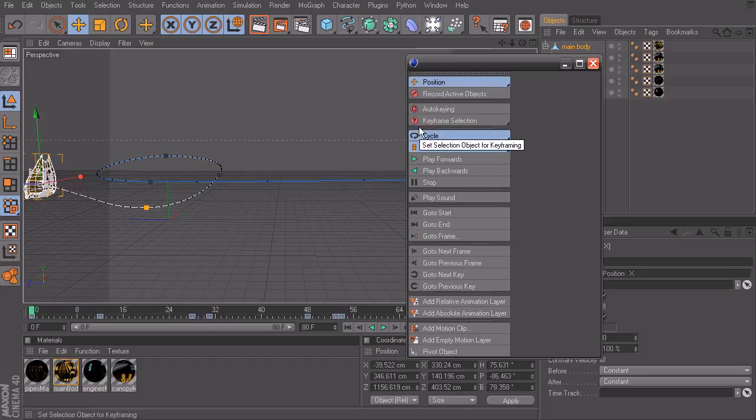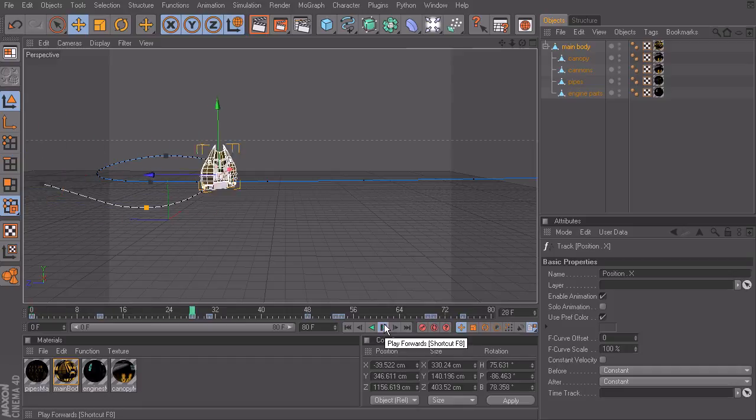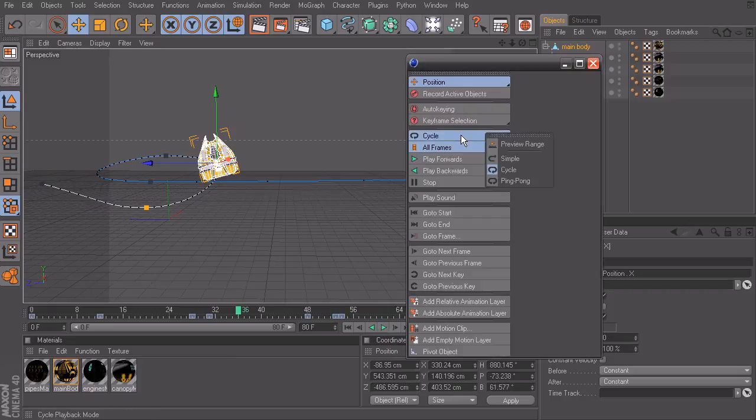Next we have cycle. Now what is this going to do? Is this going to actually cycle our animation? No, it's going to cycle our playback. So with cycle turned on, it's the same thing as looping our playback. Going back to that same menu, we also can choose simple and ping pong.